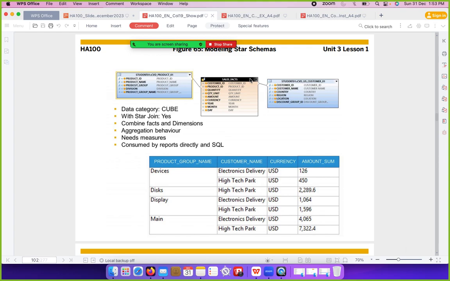Modeling star schema. In a star schema, the central fact table is surrounded by the dimension tables. So the central fact table is sales data. Here you can analyze the data from different angles, different dimensions. We can analyze the data in this case.